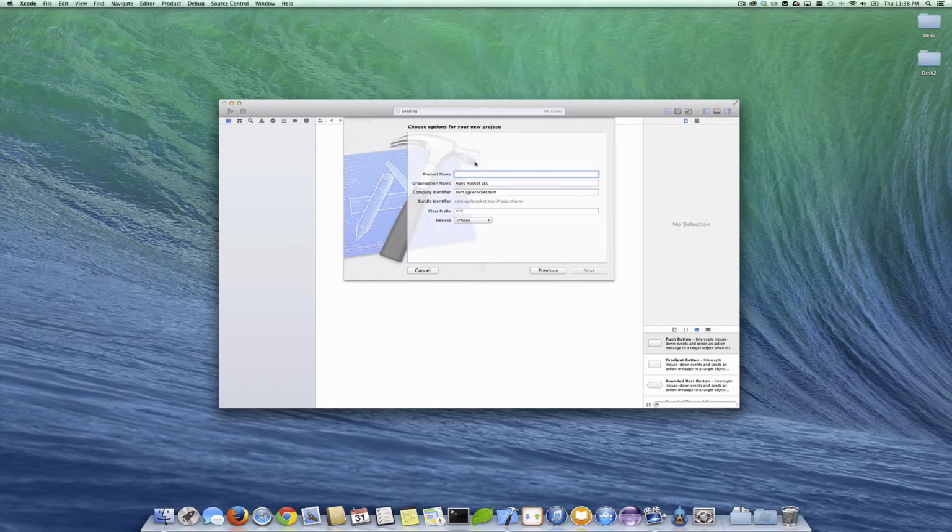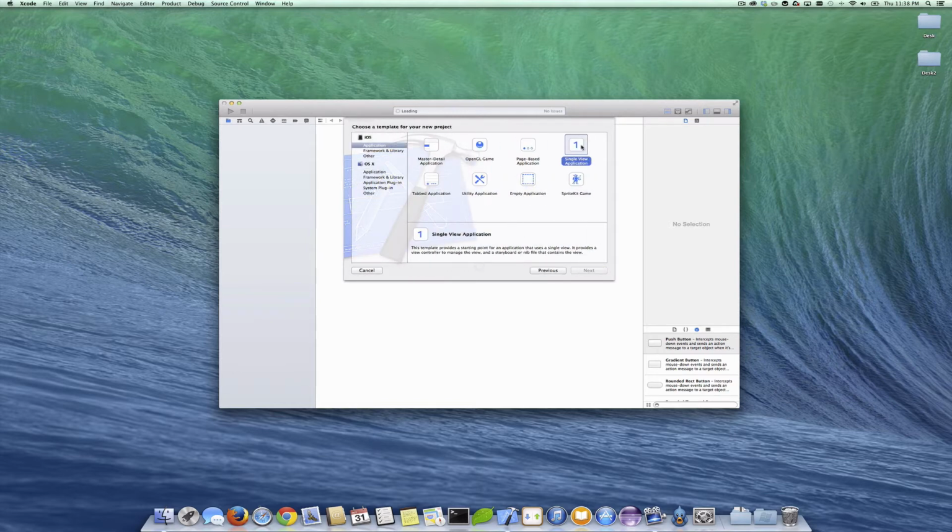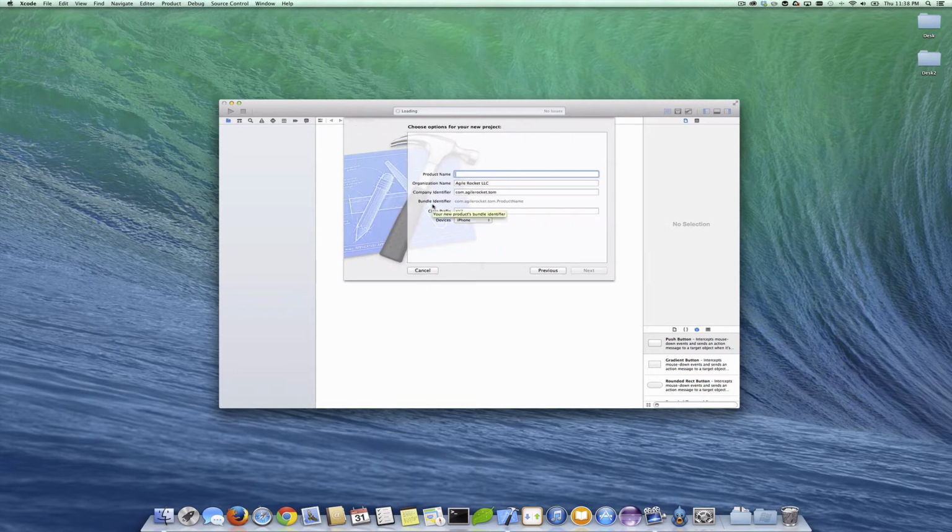So we're going to do a single view application right here, and the product name is just the title of the application. We're going to call it Hello World, and these will already be filled out for you, or you can type them in. Organization name, you can type your name, doesn't really matter. That's only for copyright stuff for your application. Bundle identifier, same kind of thing. I have my bundle identifier in there, no big deal. You can put yours in, whatever.